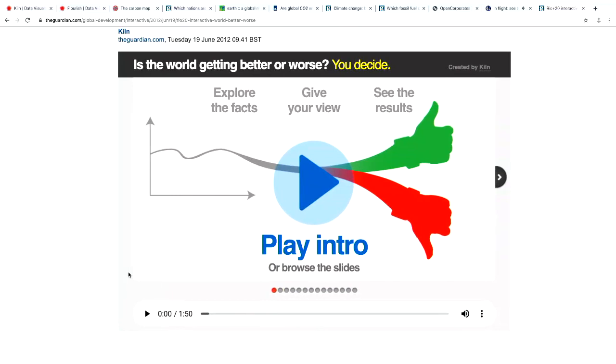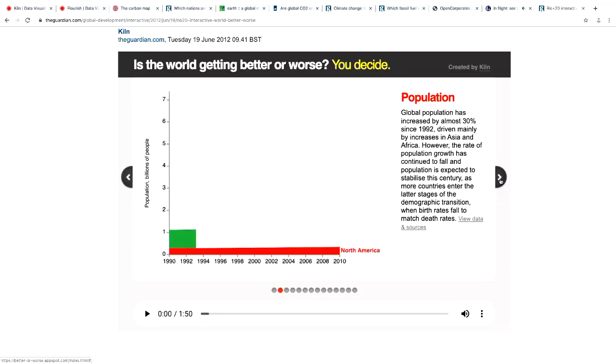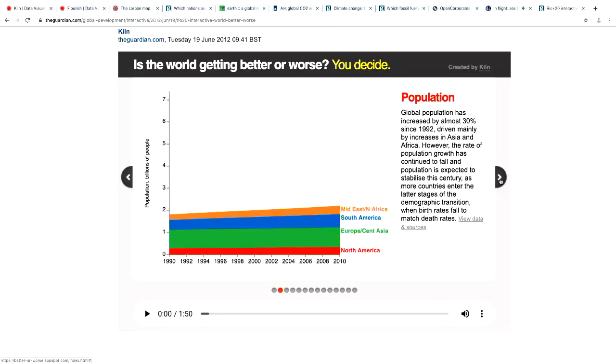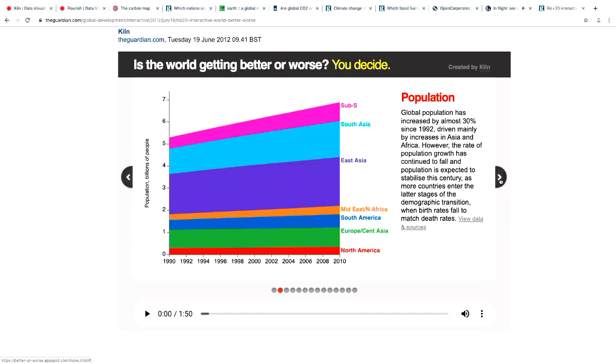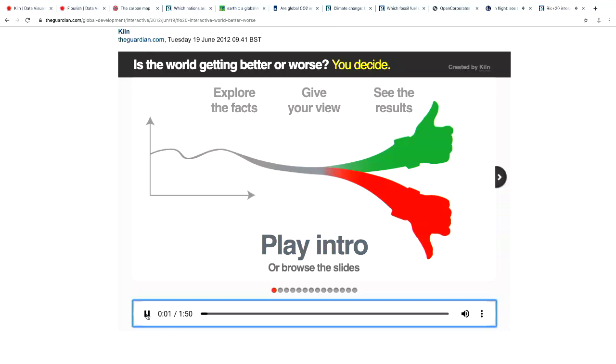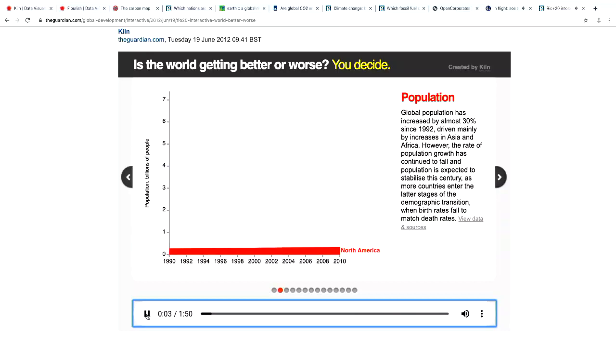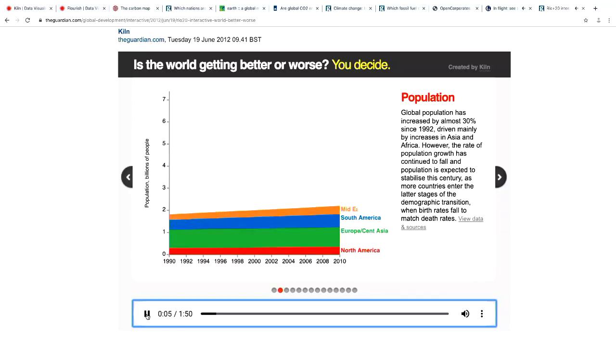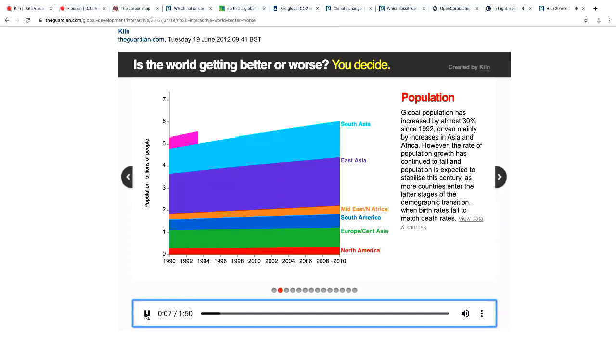And what we did is we gave a quick, almost Newsnight-like 2-minute clip that shows you, is the world getting better or worse? And this was the Rio +20 summit, which looks at all these different indicators. And you can press play and have... What's changed in the last 20 years, and for better or worse? There are now a lot more of us, almost 30% more, mainly due to increases in Asia and Africa.